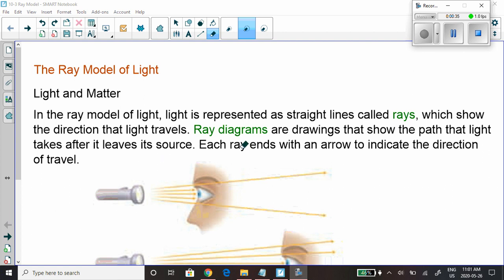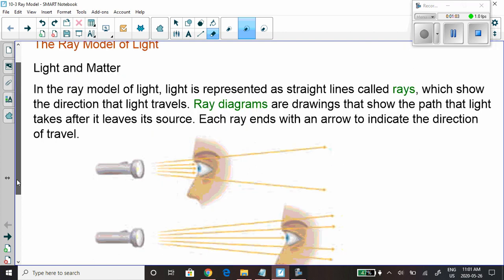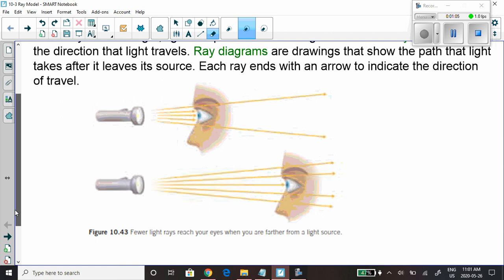Ray diagrams, so another very important word, rays and ray diagrams that are in a different color, are drawings that show the path that light travels after it leaves its source. So the flashlight is the source, and here are the light rays that leave the source. Some of them miss the person's face and just keep on going. Some hit the person's face, their eye in particular. And each ray ends with an arrow to indicate the direction of travel. And here's some examples of that.